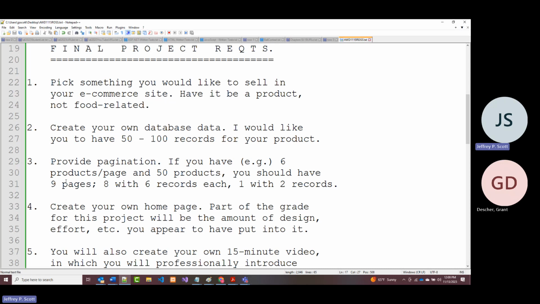All right, I'd like you to have 50 to 100 records for your product. And you go, oh, that's way too many. Then make it 50. That's okay. I've got 42 in mine.